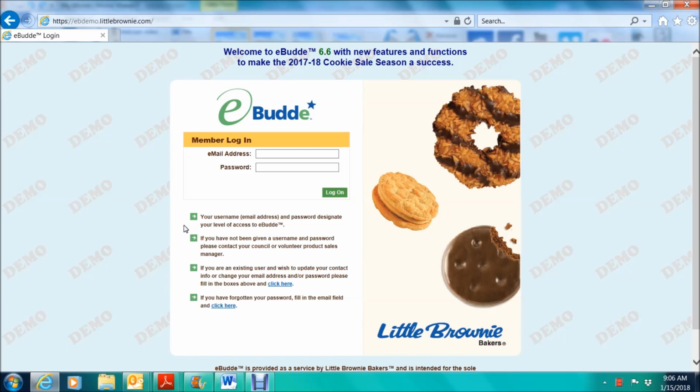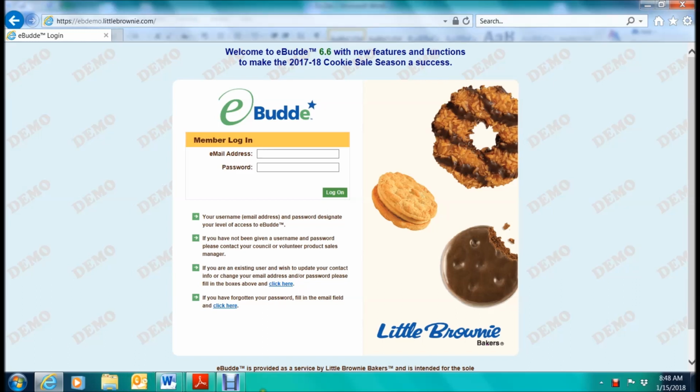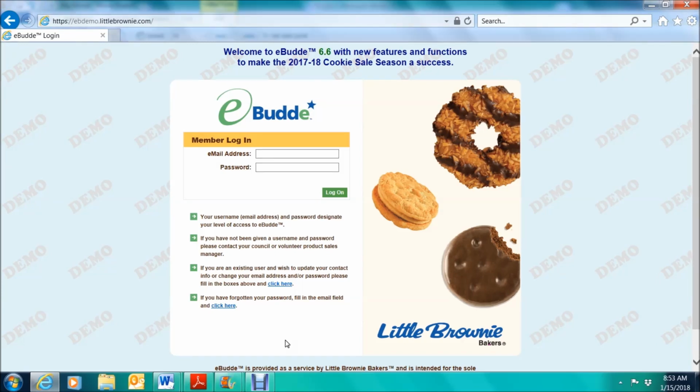So let's say we've already done our Monday counts, and now we need to determine what our planned orders are for the week. To determine your planned orders, you'll need to go on eBudde. The first thing we do is enter our email address. And for our program specialist, please use your email address instead of the program address. So for example, if you're Emma Myers, it would be emyers@girlscouts-gsci.org. Then just enter your password.